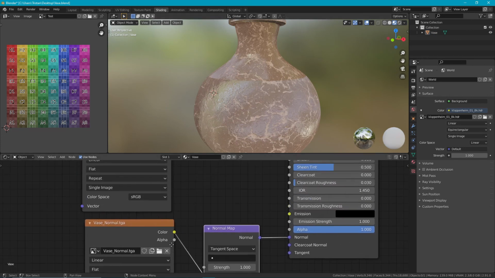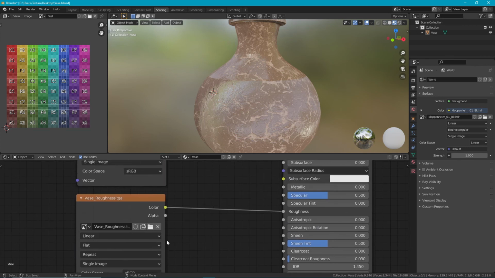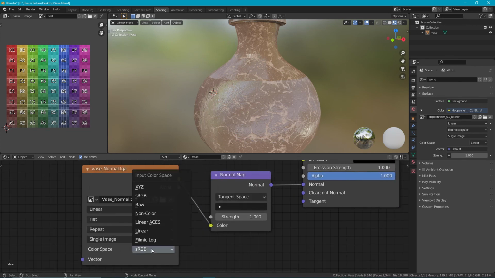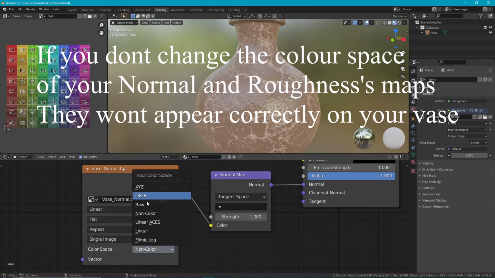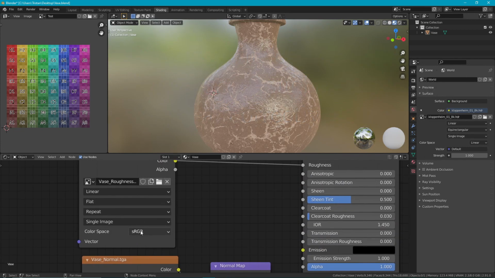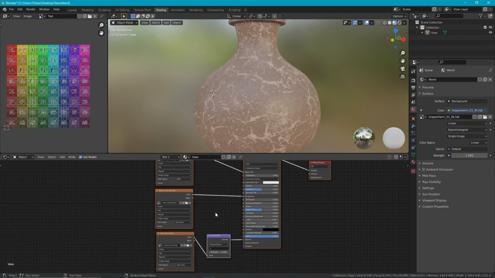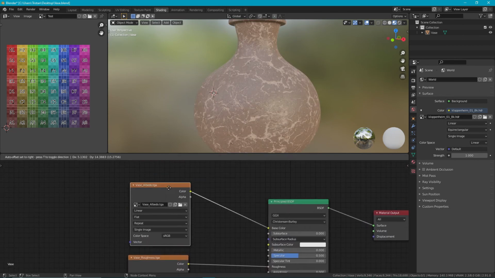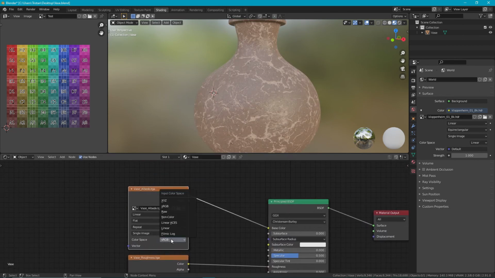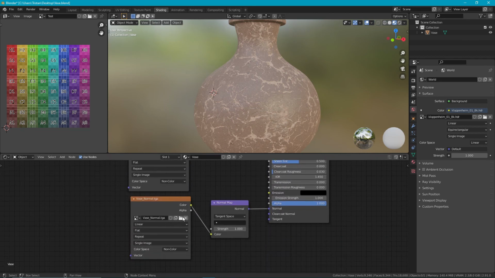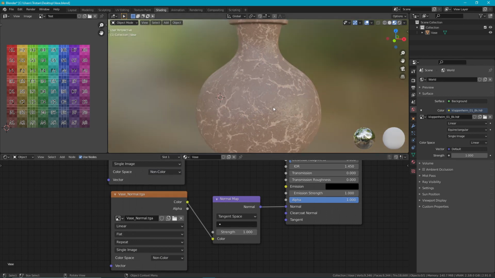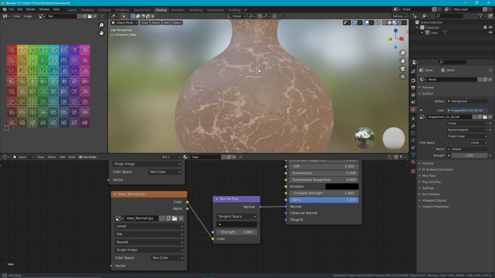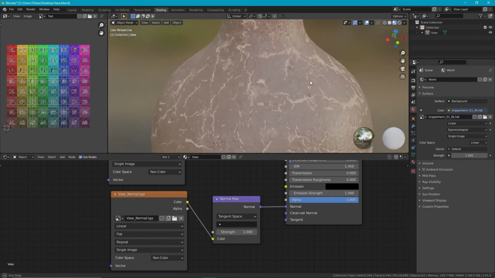So now the final step is just changing your color space for your roughness and your normal map to non-color. So you want to click on here, change it from sRGB to non-color, and then you want to click on here. So yeah, your albedo map stays in sRGB, but your roughness map and your normal map will change from sRGB to non-color. So now you have your vase inside Blender, and you have your bumps and all of your roughness set up.